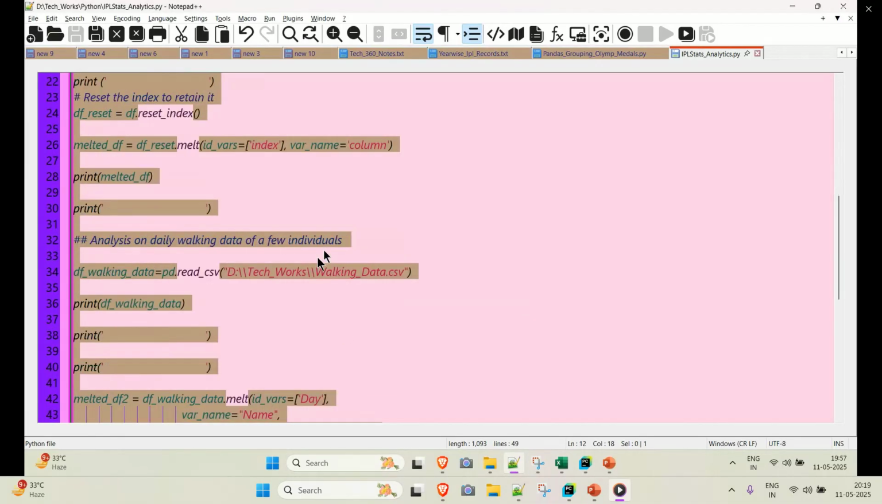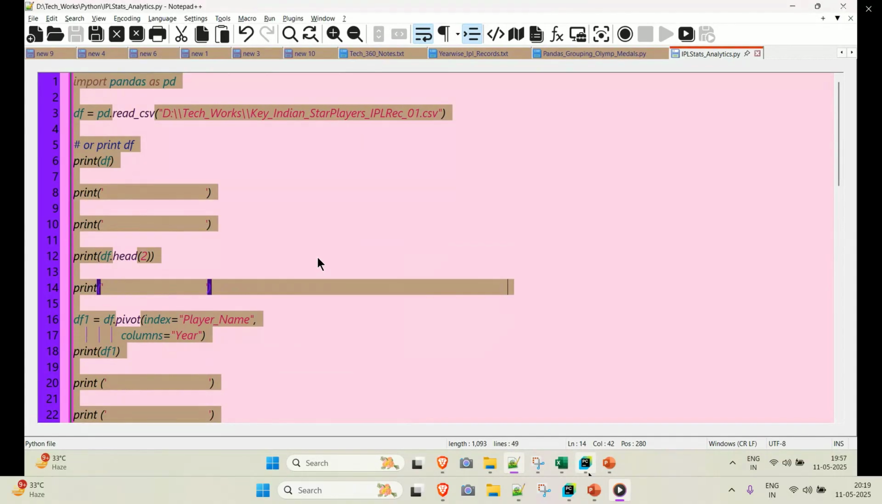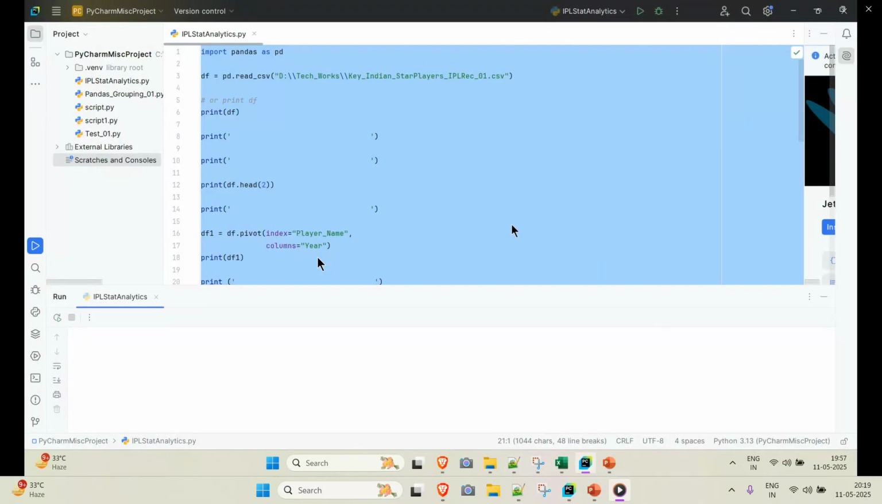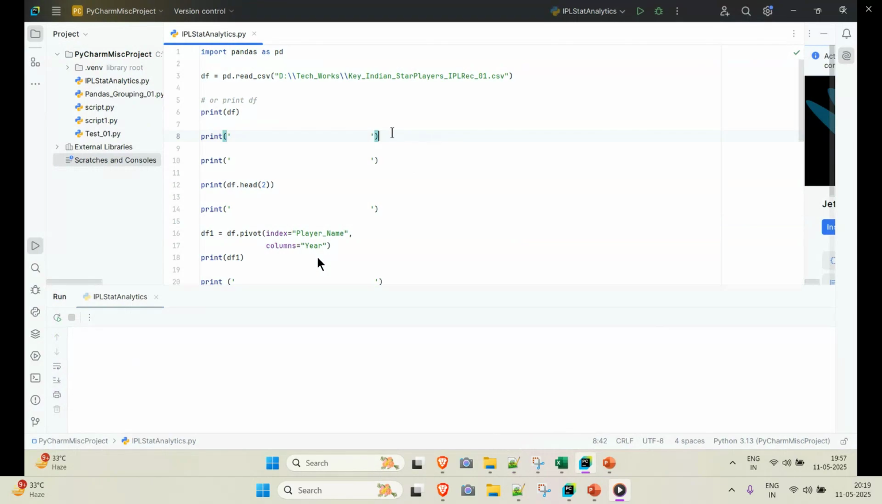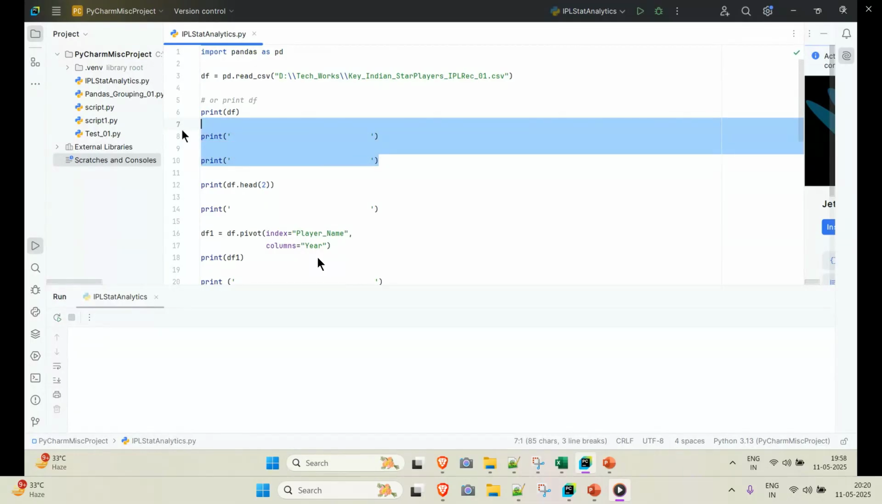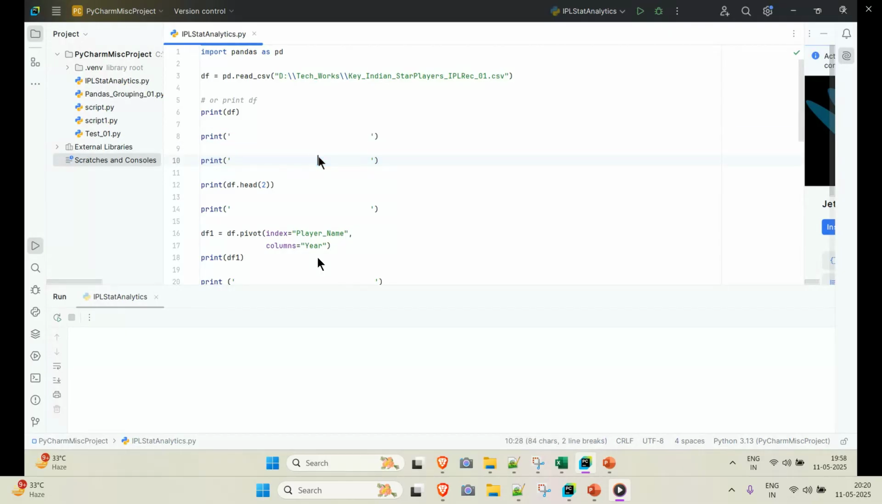Then I have written code to use pivot and melt on these input CSV, and we copy this code to PyCharm and save the file. The first command is import pandas as pd. Then we read this CSV file into a data frame. We print the data frame. Then we leave two blank lines for readability, and then we print the header, first two records. After that, we have another print and blank line command.